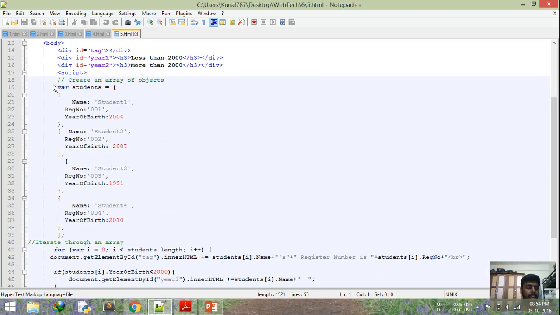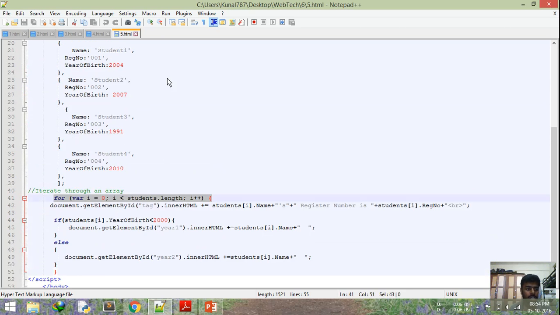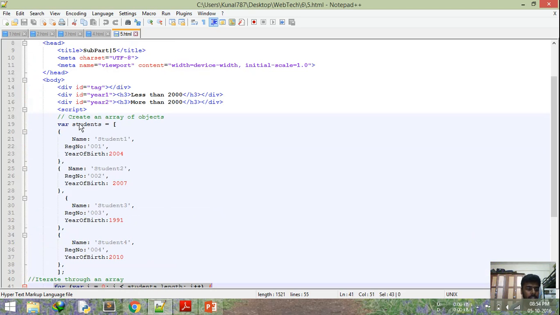Now I'm creating students like this. So first of all, var students, then I'm giving three values: their name, register number, and year of birth. Then using a comma, I'm giving the next set of values. Like that I'm giving four sets of values. Here I'm running a for loop up to the length of the students. So student is the name of the object here.